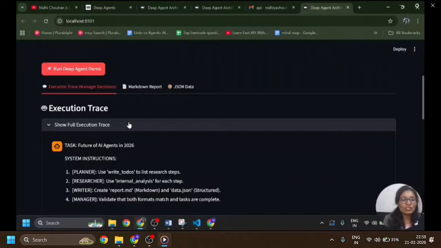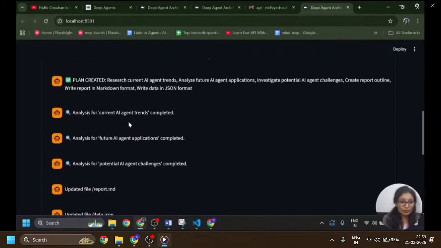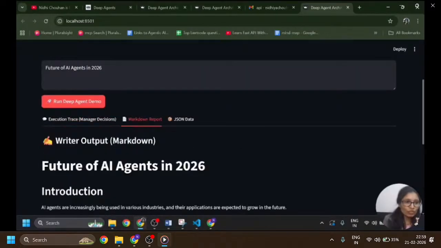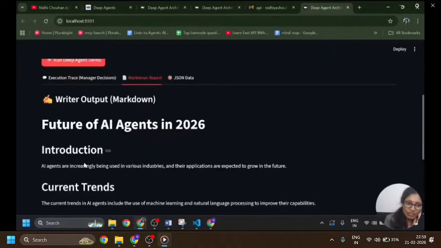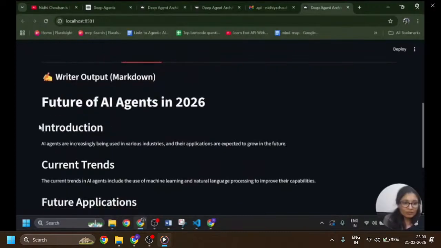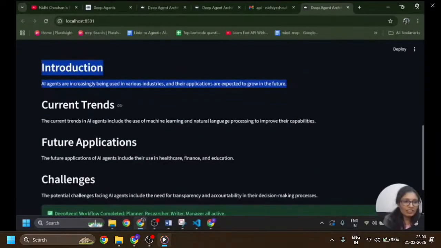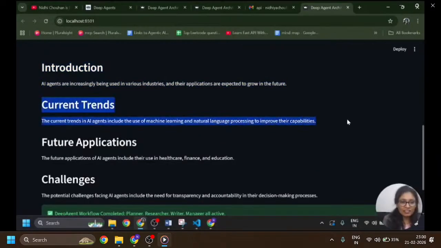AI is usually being used in various industries, and their applications are expected to grow in the future. Okay, these are the current trends. Current trends in AI include the use of machine learning and natural language processing to improve the capabilities and future applications. This is the future application, guys. And these are the challenges. Challenges include the need for transparent accountability in their decision-making process.